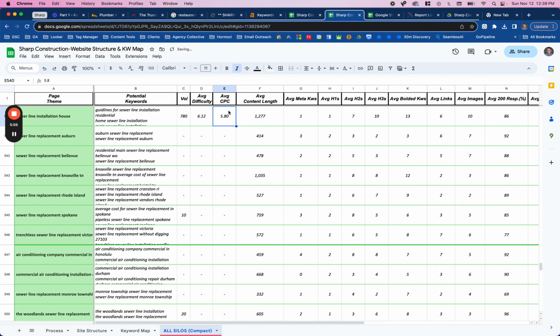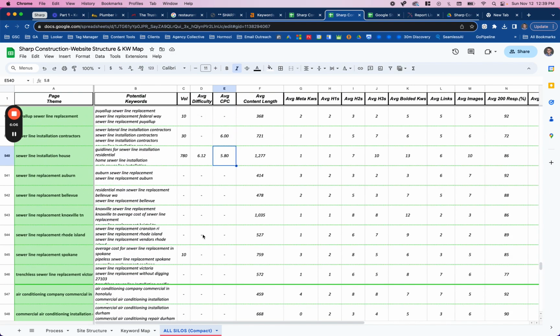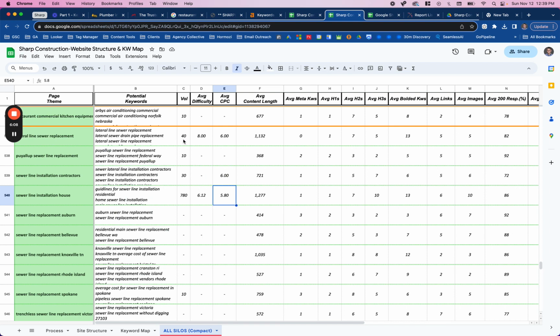I know I've explained this in other videos, but if we have, pretend this is 780 and this is 780, and let's see if there's another example. I don't know, let's look at this. Pretend we're going between this and this, right? You might say, well, the volume's higher, so I'll go with that. But then the difficulty here is higher than this one. Well, okay, how do we break the tie? Well, let's see the value of the keyword.